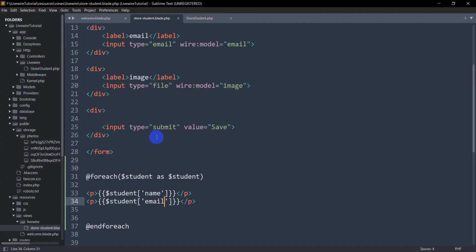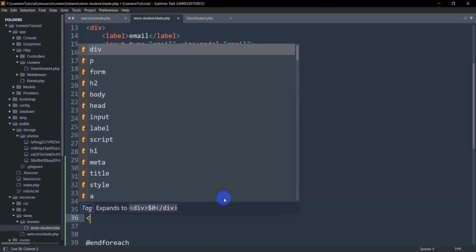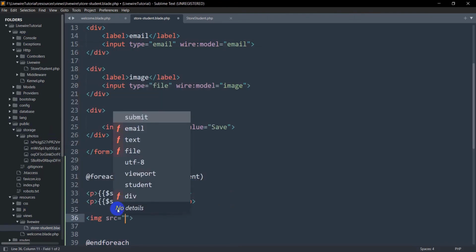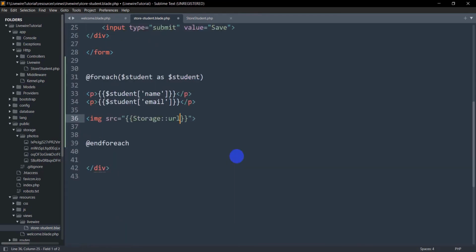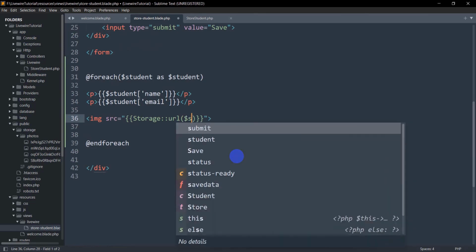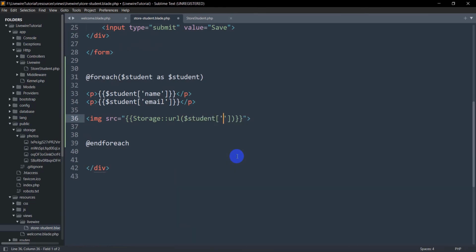So right now let's go and show the image. In the previous tutorial we uploaded the image to the storage folder, and at the end of the video I also showed you how you can link the storage with the public folder. So here in Livewire, in order to show the image, we'll mention the image tag, and in the source we'll give two second brackets, then we'll say storage, then double colon URL, two first brackets, then dollar student, two third brackets, and inside the second collection we'll say image. Like this we'll be able to get the image.